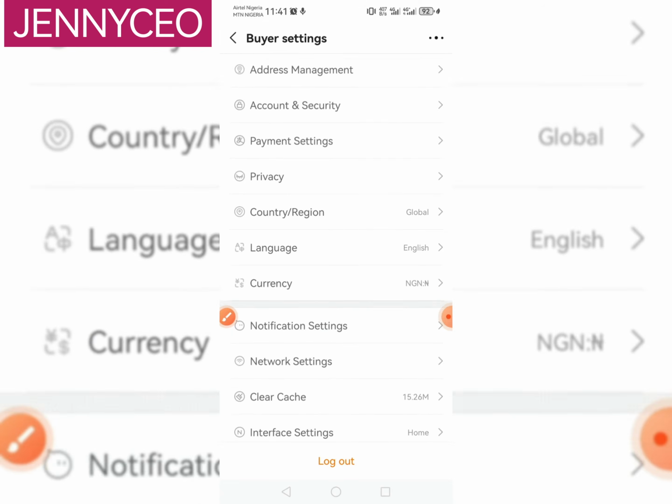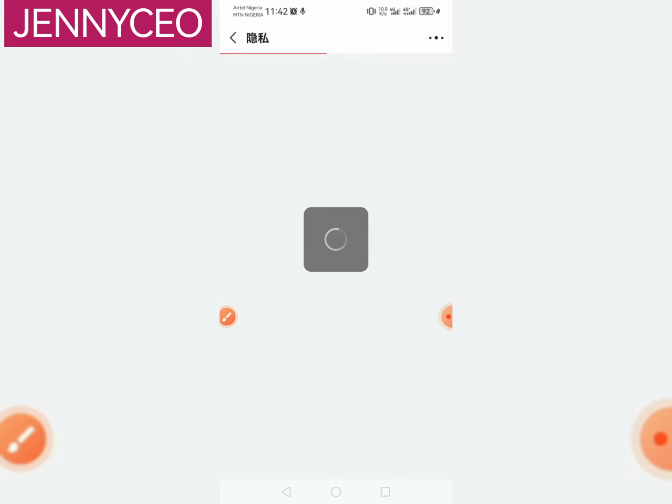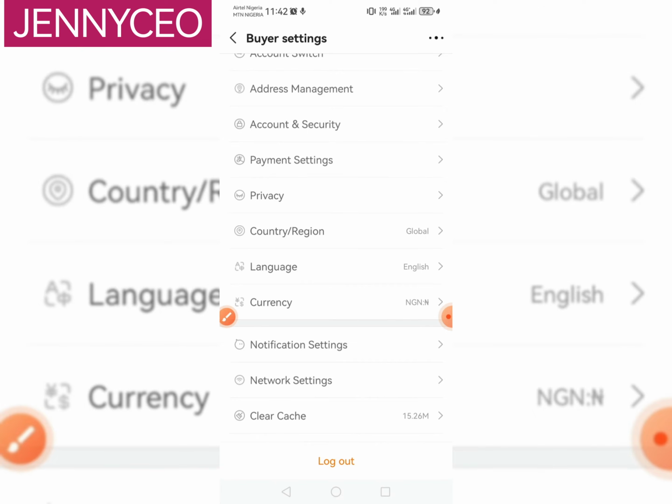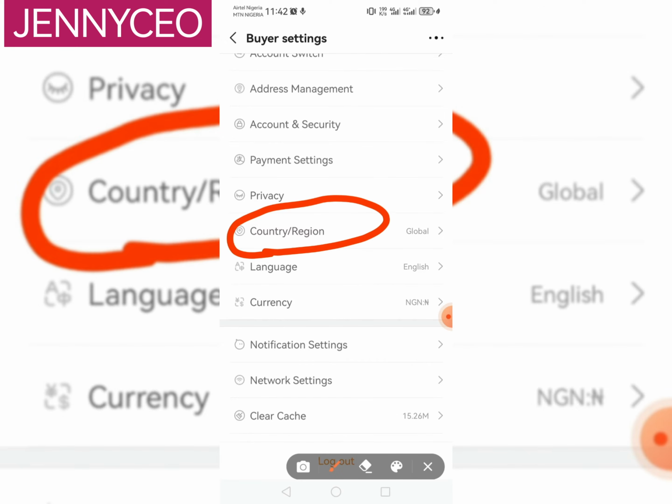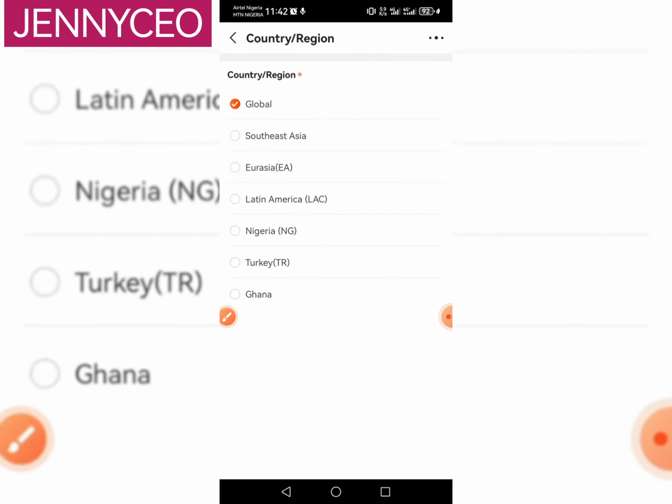Now you go to privacy. This is just your own privacy. Now the deal is the country and region. Click on it. You see that we have global, we have Southeast Asia, we have Africa as a whole, we only have Nigeria and Ghana. So if you are not in Nigeria, or if you're not in all this, just click on global. It will still translate to English. To Nigeria, if you click on Nigeria, it will still translate like that. So I've clicked on Nigeria.